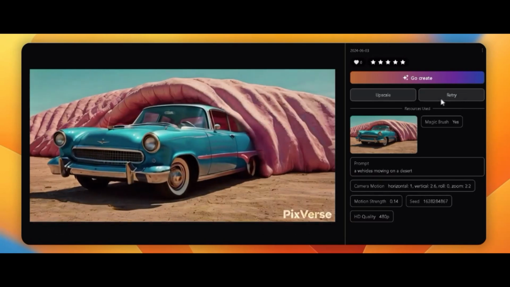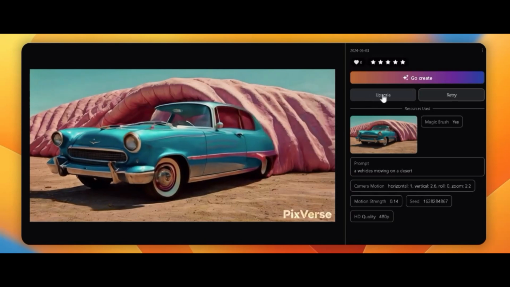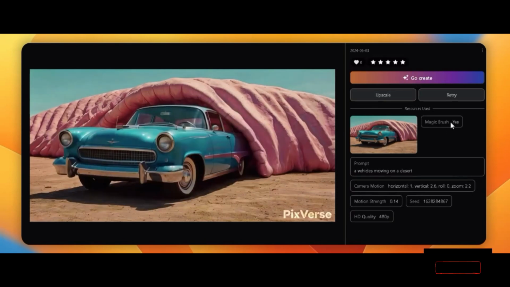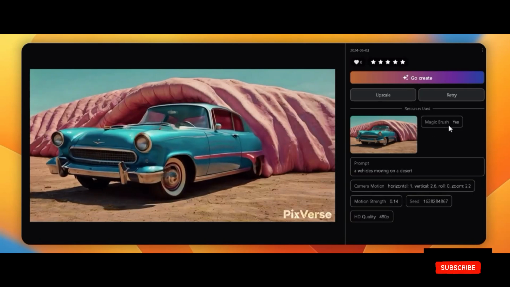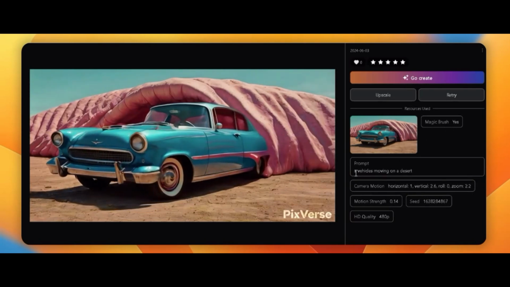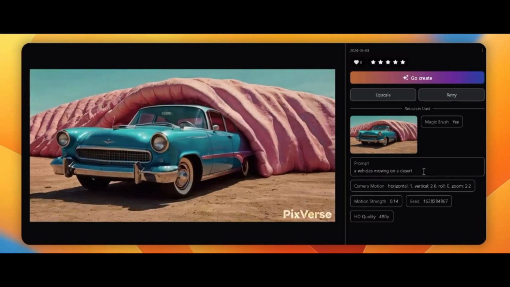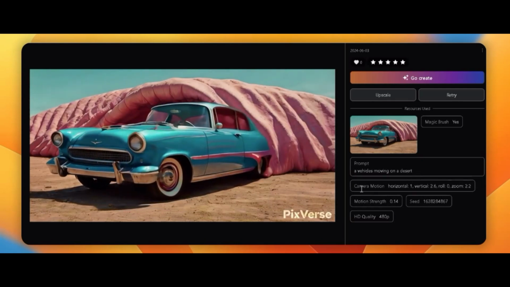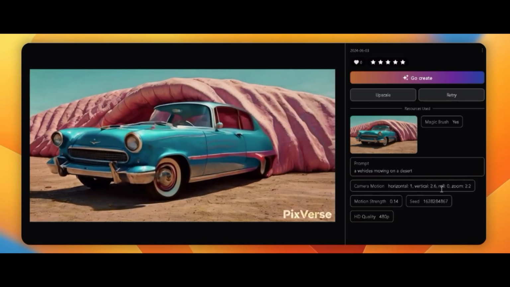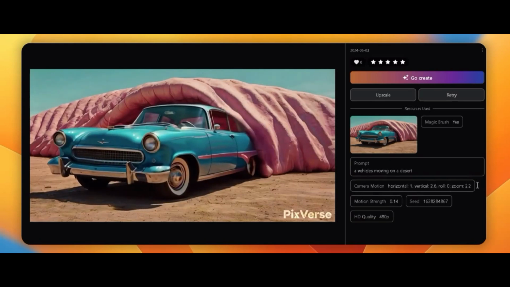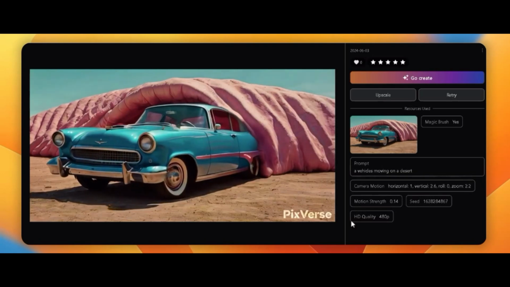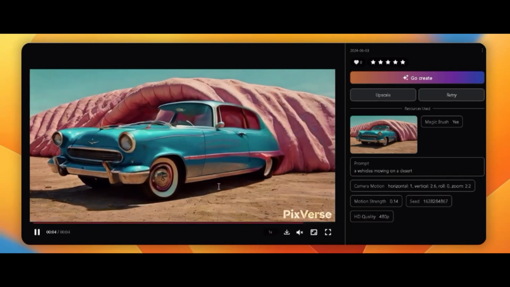If you want to regenerate this, we can just come to this section, the upper right over here, and regenerate it. Again, we want to upscale it, and we will upscale this one. We create it again, and this is the magic brush. The prompt we used is a vehicle moving on a desert. We use this as a prompt in the camera motion too. We set the horizontal to 1, the vertical to 2.6, the roll to 0, and the zoom to 2.2. The motion is 0.1, with the seed and HD quality.